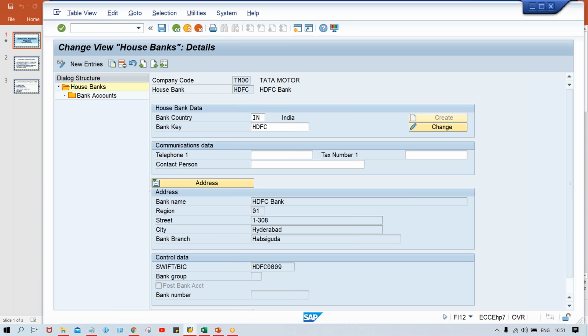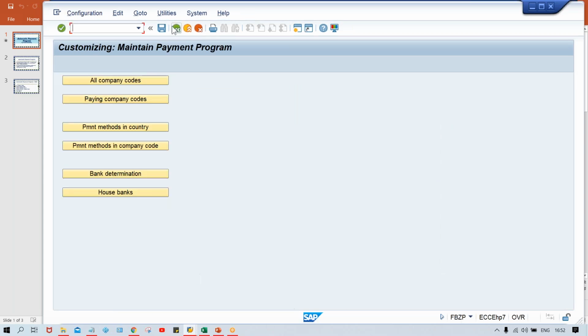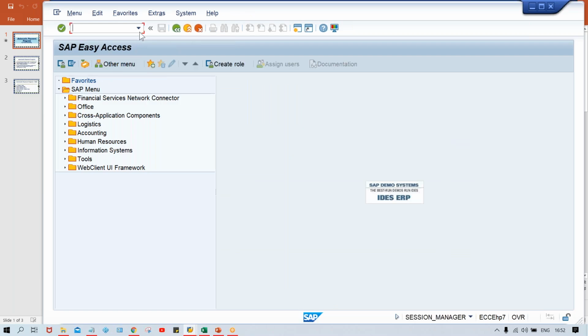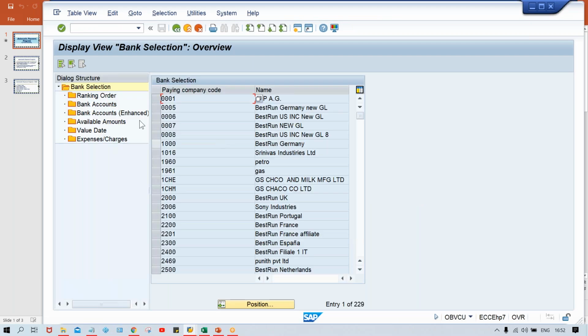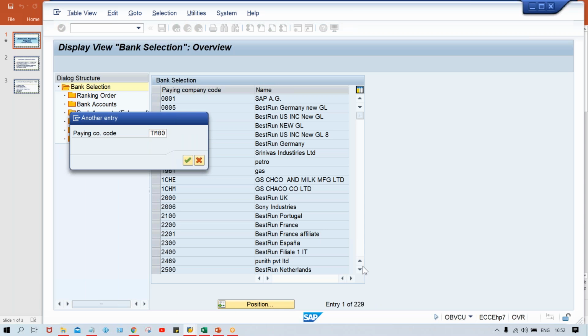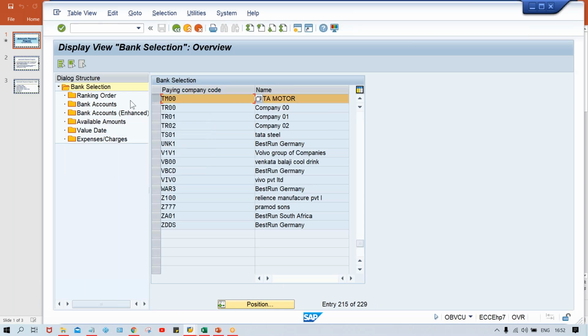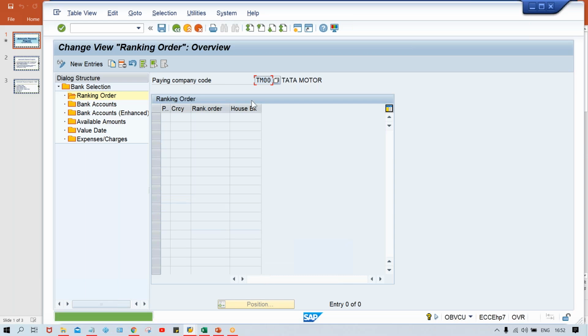We have to come on the main screen. Now I came on the home screen again. FBZ2, once again we have to go back and then click on bank determinations. Here we have to click on position and select your company code first. Select this, double click on ranking order.